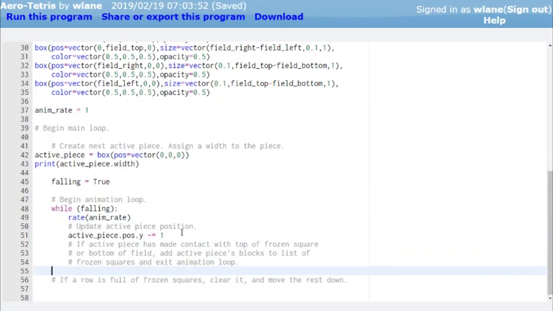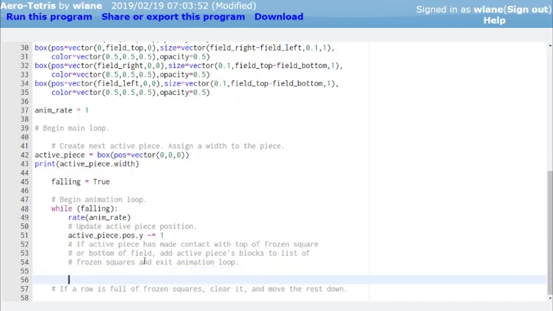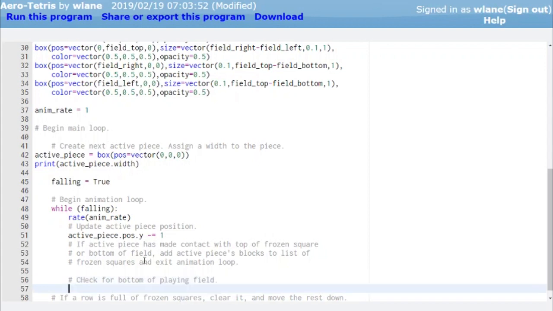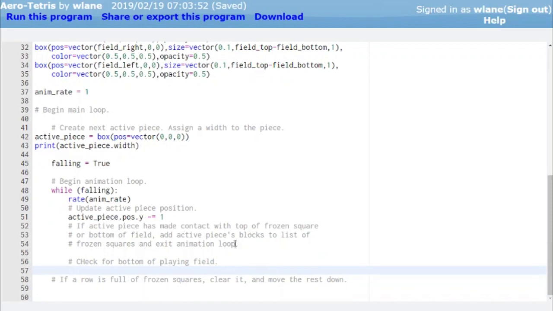There we go. And then this is the part where we need to start adding these blocks to the list of frozen blocks. So if the active piece has made contact with the top of a frozen square or the bottom of the field, add the active piece's blocks to the list of frozen squares and exit the animation loop. Okay, so this is where we need to check. Let's first check for bottom of the playing field. We'll work on getting to the top of the frozen squares next.